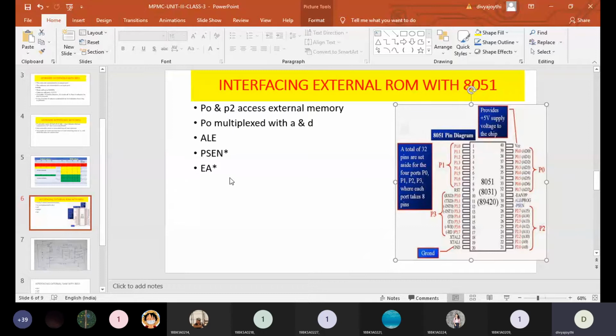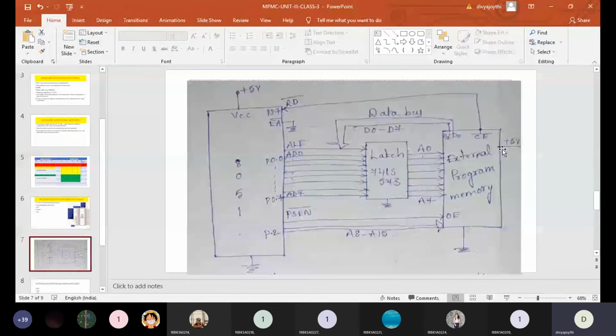If EA bar equals 0, that indicates that the controller is working with external memory. And if EA bar equals 1, that indicates that the controller is working with internal memory. So this is the diagram which gives information on interfacing external program memory with 8051.